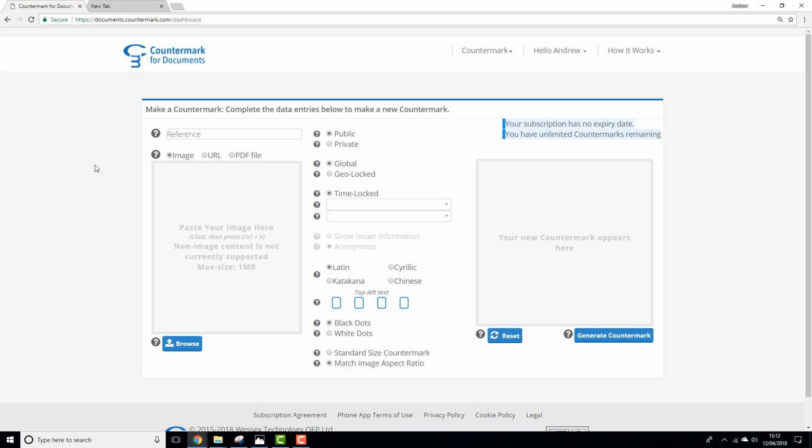This tutorial will show you how to review a list of all the countermarks that you have created. It will also show you how to find out how often those countermarks have been scanned using the Countermark smartphone app, and where appropriate, it will give you more information about who performed those scans and where those scans took place. All this information is available to you through the Countermark log.